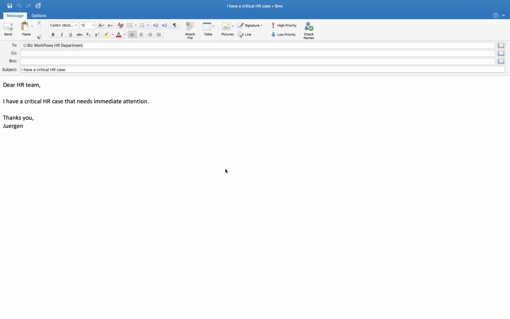I'm sending an email to Business Workflows, and one flowset function, case initialization, will check if the keyword critical is contained in the email subject or body.